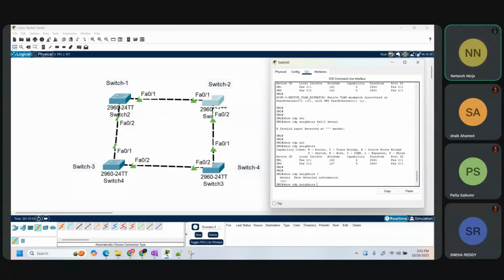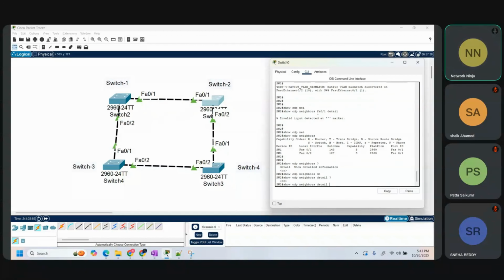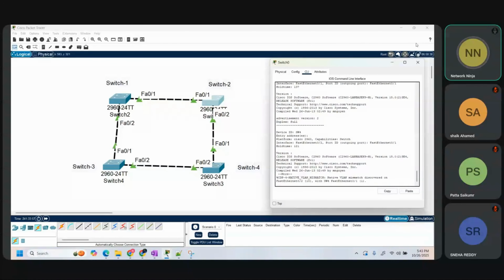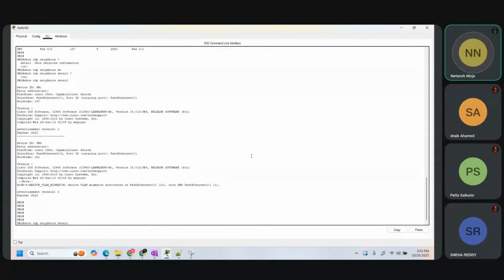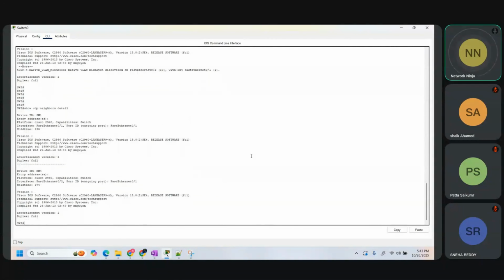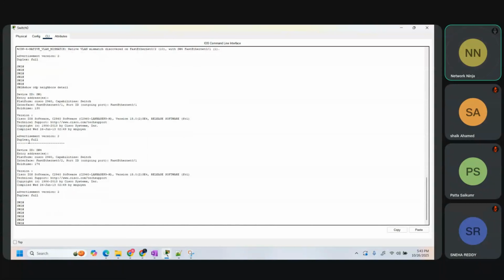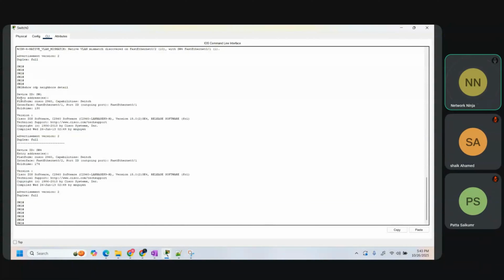After this, if you type detail, let's see. Yeah, detail, enter. By using this command we can get the information, guys. This is the CDP neighbor detail in Packet Tracer. This is the information I told you about. See here, show CDP neighbor detail. What is the device ID? It means the host name. So this is switch 1, which is connected to switch 2, right? The platform we are also getting. What is the entry address? It is the IP address, which we haven't configured, so that's why we are not getting an IP address.